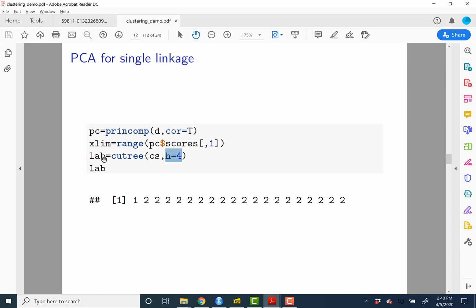So I stored this output in LAB, for label, and I output it here. So this is what I get. The first element is in group 1. All of the other elements are in group 2. Okay.